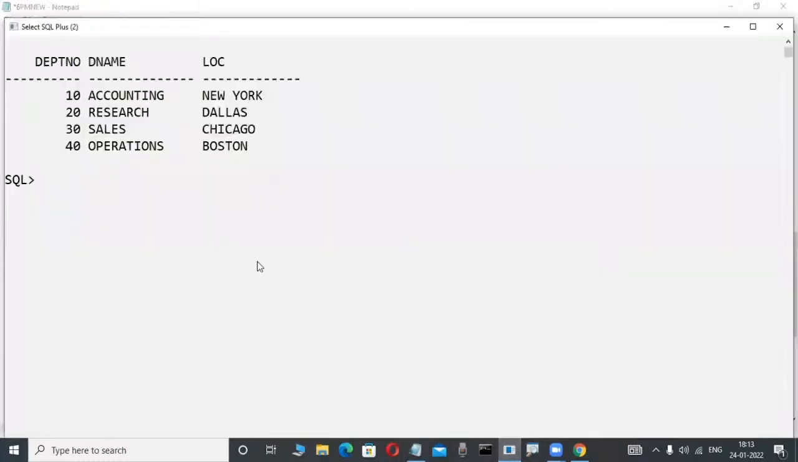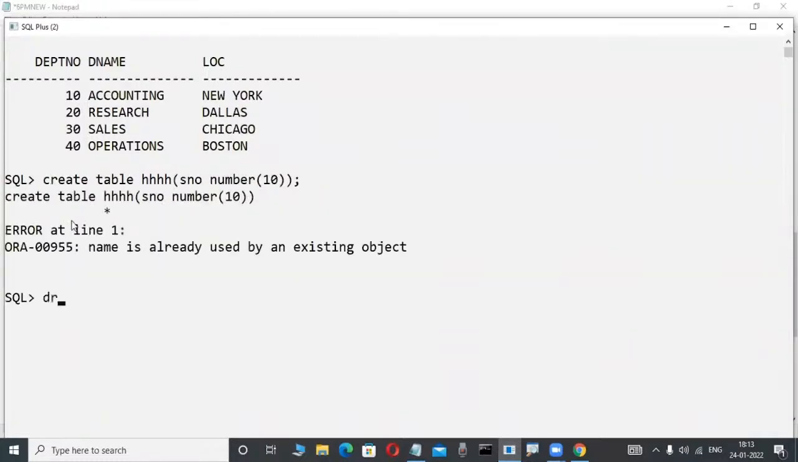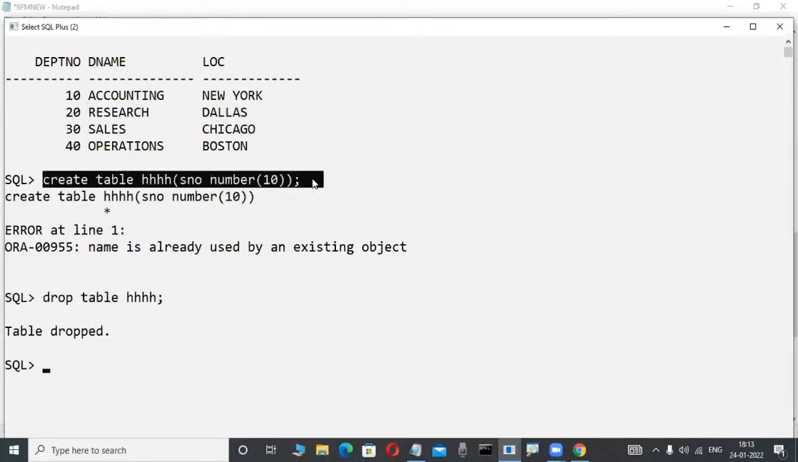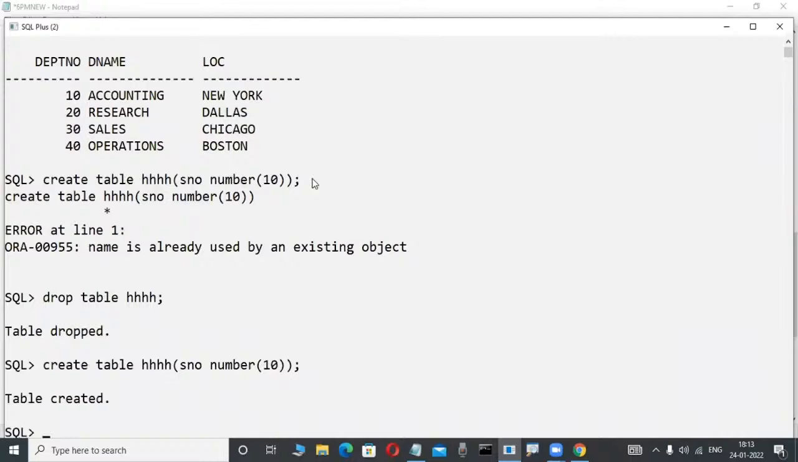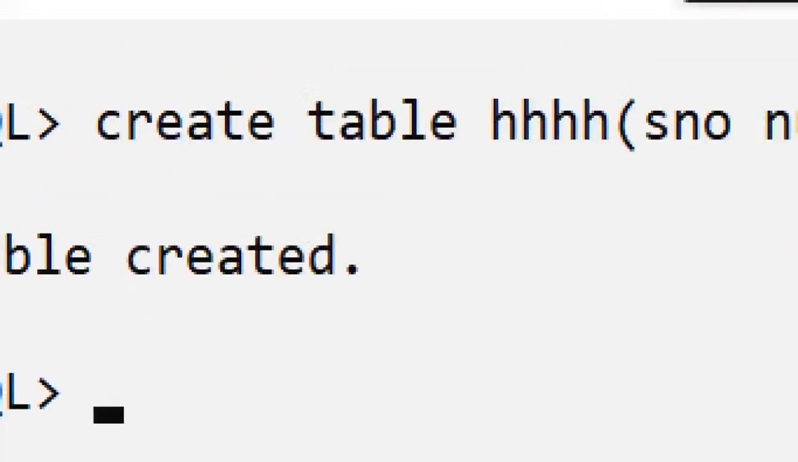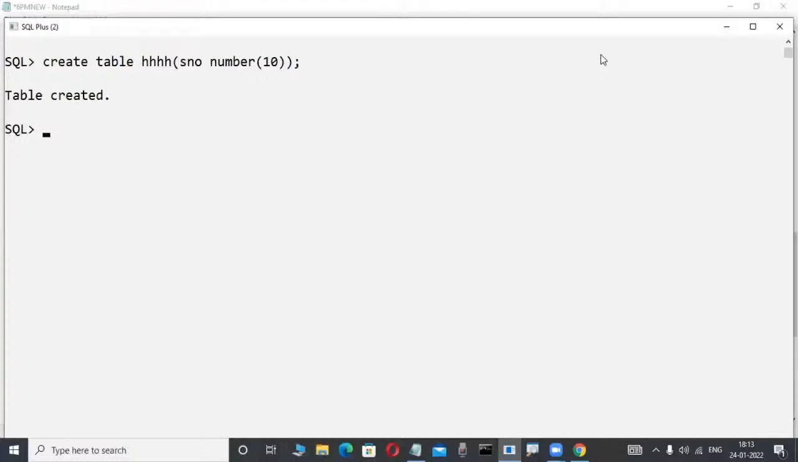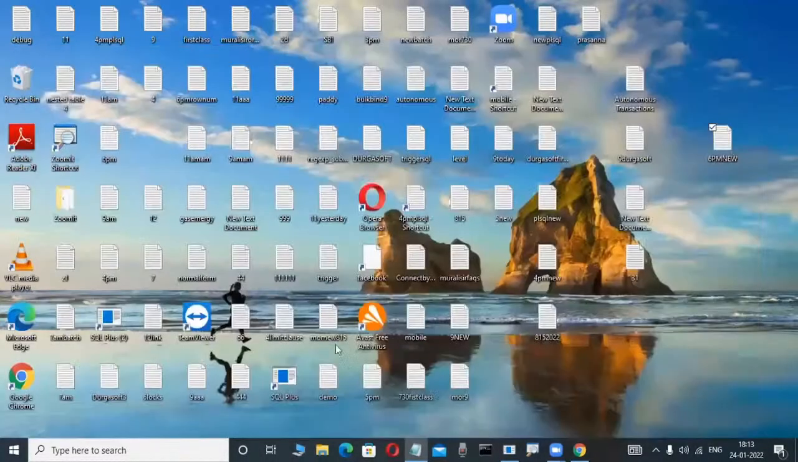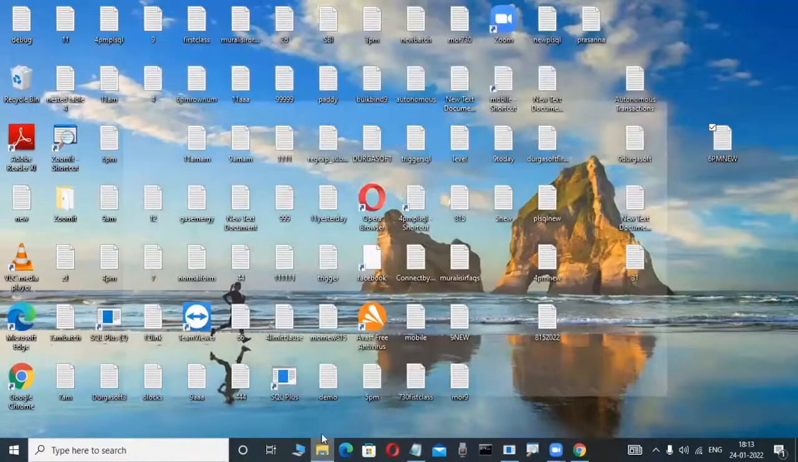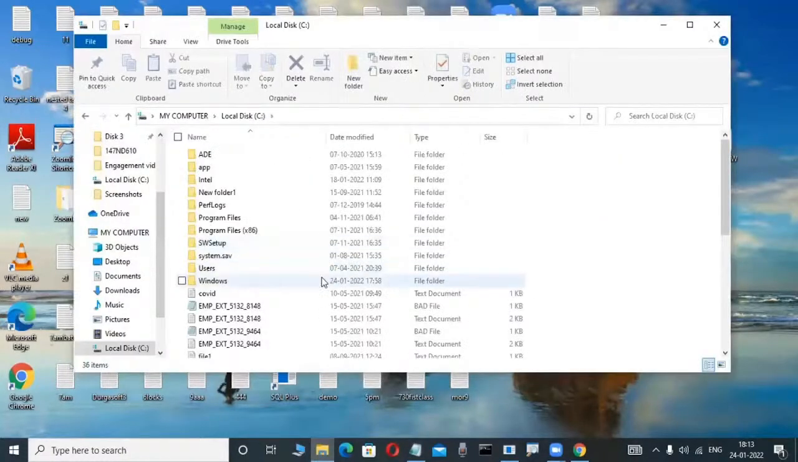Suppose you are creating a table in your database, for example. Whenever I create a table, it is not visible in the operating system. This is in my system, where I have installed Oracle. How to install Oracle, we will learn in the next classes.